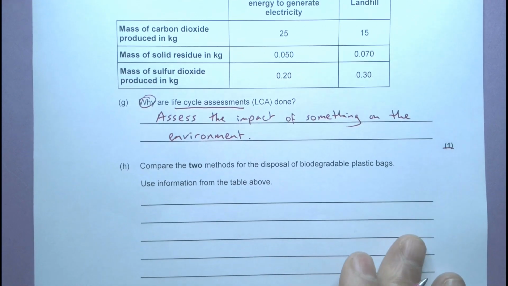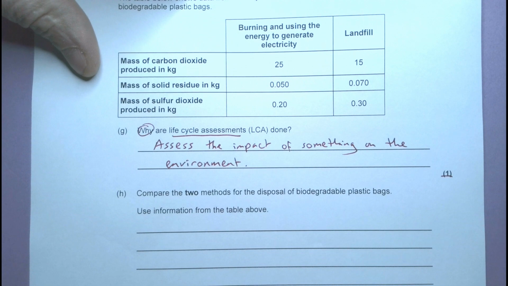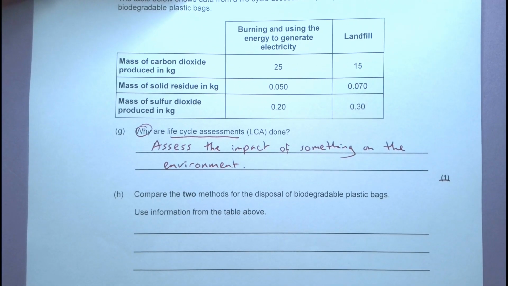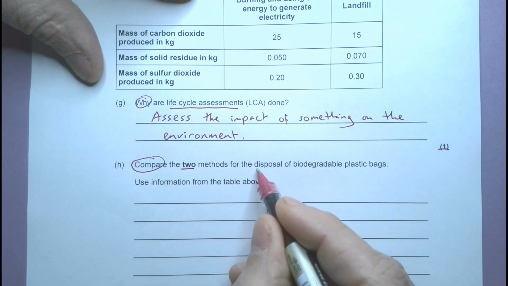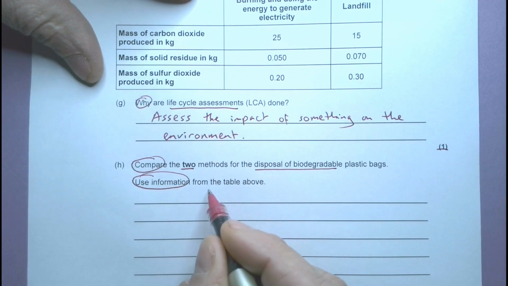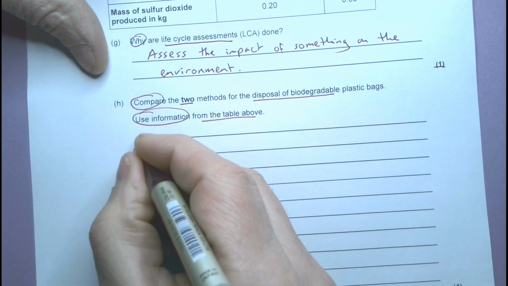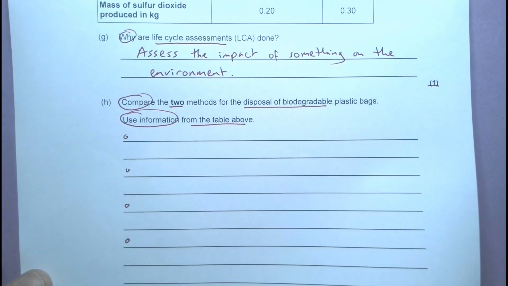Now we've got some information here. The table below shows data from a life cycle assessment for the disposal of 10,000 biodegradable plastic bags. Okay, and we've got 2 options. We can burn them or we can put them in landfill. So compare the 2 methods for the disposal of biodegradable plastic bags. We've also got to use information from the table above. And it's worth 4 marks. So 1, 2, 3, 4.